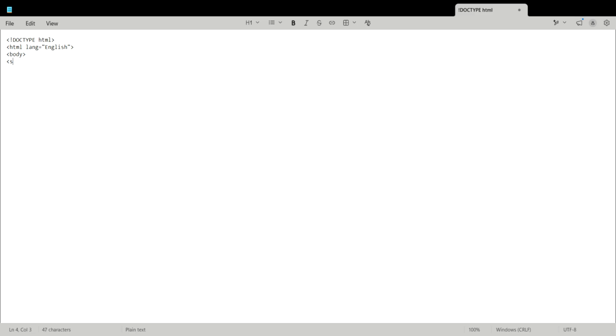We also have img, image, with the source attribute. So I'm just gonna write logo.jpg. It will display the logo. So these are called void elements. You don't need to close them with these slashes, it's just optional.